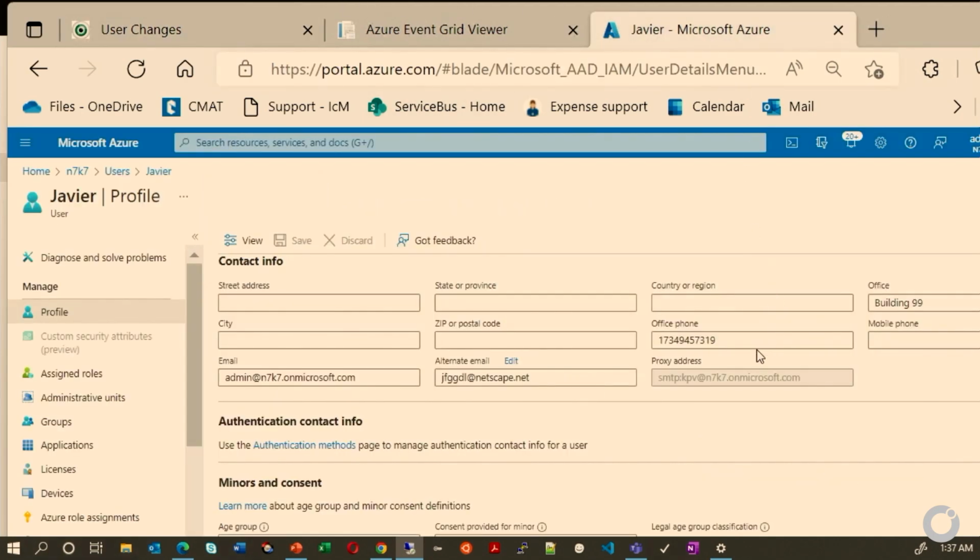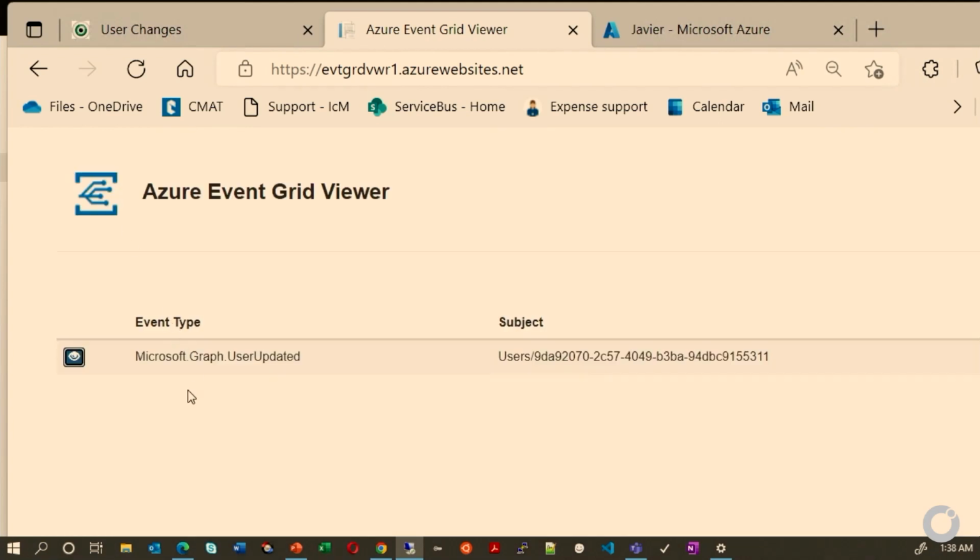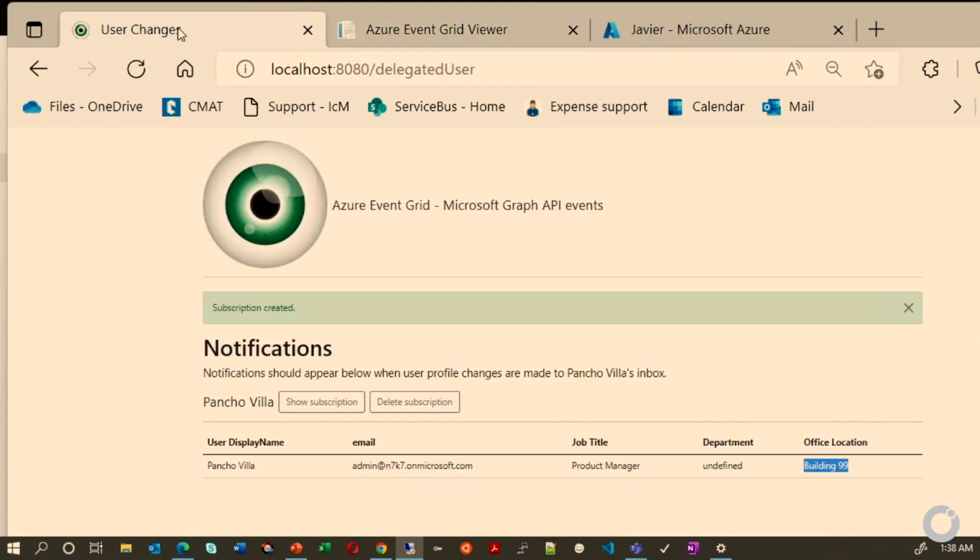I can do the same, and for example, let's move it back to building 44. I save it. Again, it's going to take some time. Let me collapse this. There's going to be another event coming. This time I'm just going to show this, and another line will show here. But that's basically what we have for Event Grid. Well, the event comes in, there you go. Just landed. We're really excited with this integration with Graph API.